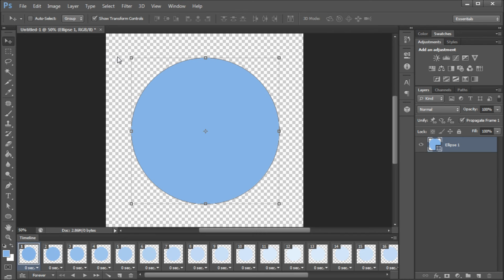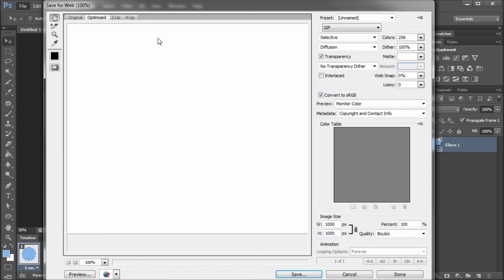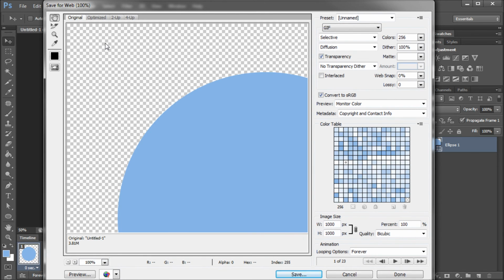The last thing that we need to do is actually save this out. So I'm going to go to File, Save for Web. It's going to bring up our dialog box. I'll switch over to Original, and make sure that you have GIF selected over here in your drop-down. Once you have that, you can have it on 256 colors, so that we get a good color resolution. Make sure transparency is turned on so that you don't have a white border around your object.